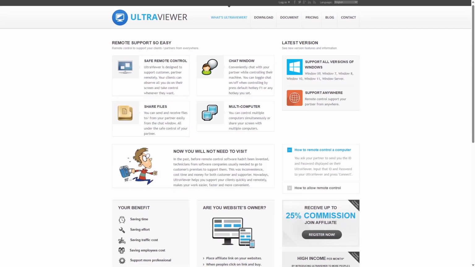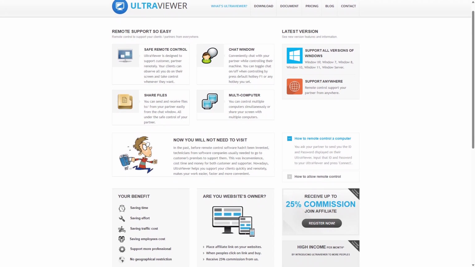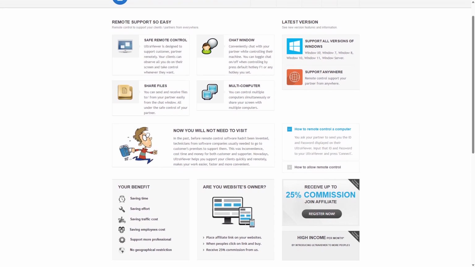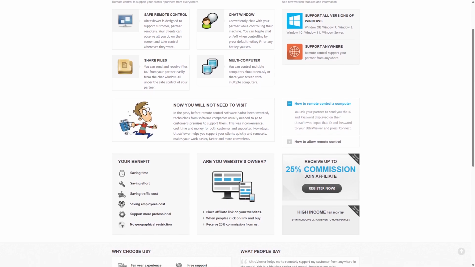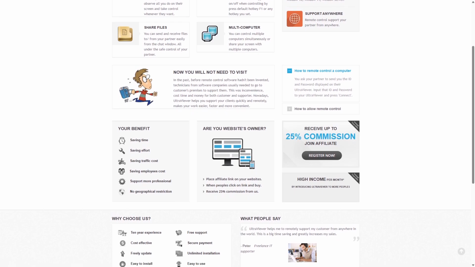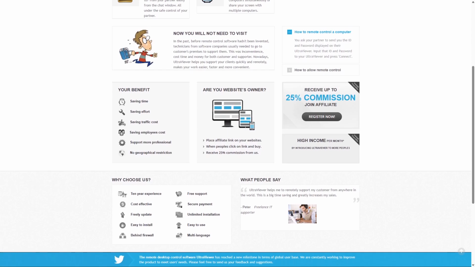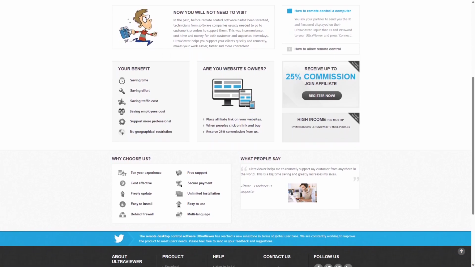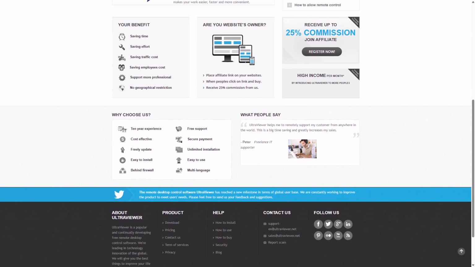UltraViewer is designed to help users connect to remote computers easily, allowing for file transfers, remote support, and collaboration. The interface is pretty straightforward, making it user-friendly, especially for those who might not be tech-savvy. You can quickly set up a remote session by sharing a unique ID and password, which is a nice touch for simplicity. What stands out immediately is its emphasis on speed.